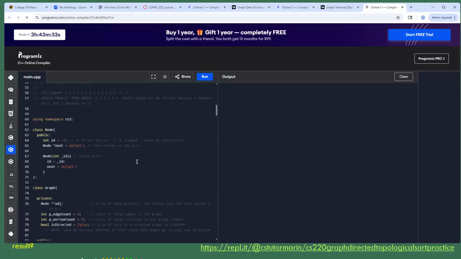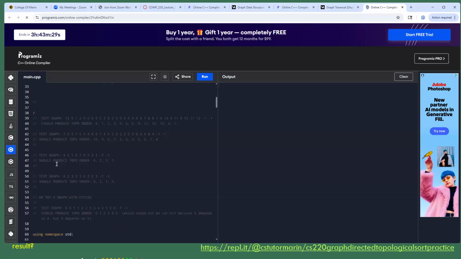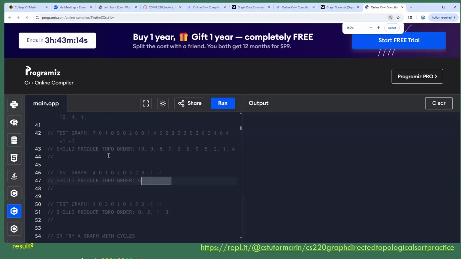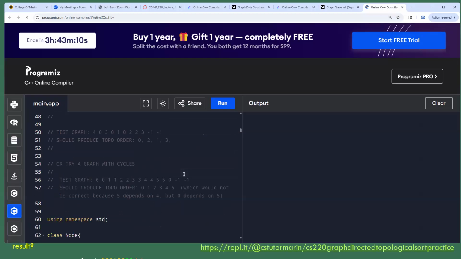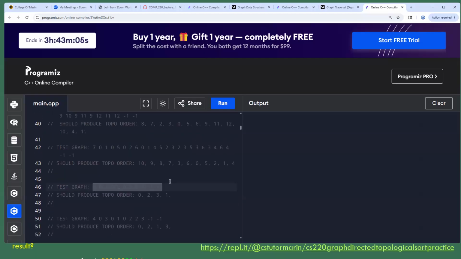All right, so here's my graph class all ready to go. Here's some sample graphs up here. You can just paste in. This is the vertex count, followed by the pairing, followed by the negatives to terminate the input cycle. Should produce these topological orderings, okay? So if you want to just grab one, you can kind of paste it in there. I'll grab this one here. The easy one that we had in class, I think the simplest one is probably this one here, I think.